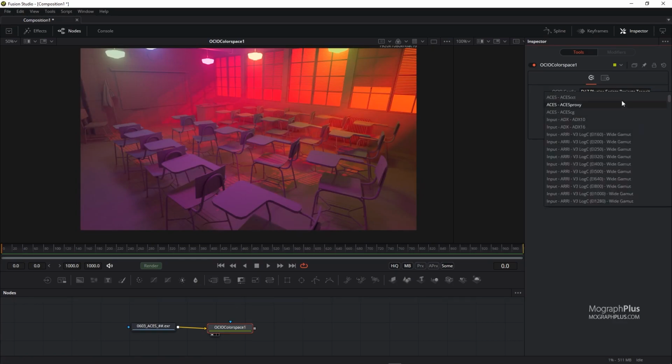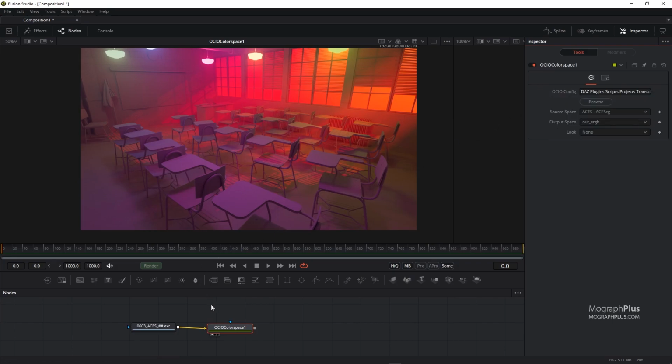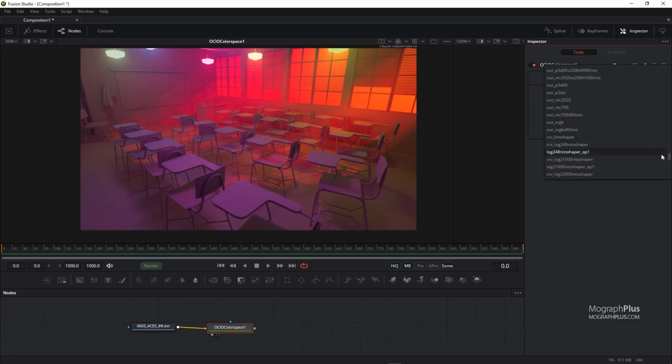ACES CC is another color space under ACES. It has a log gamma, but is otherwise identical to ACES CG. It is intended as a working space for grading and compositing applications.